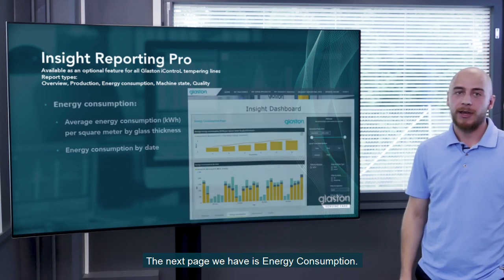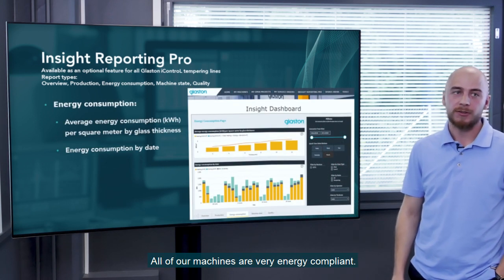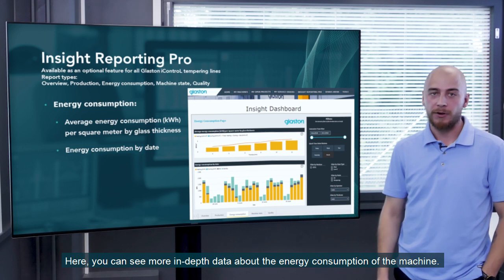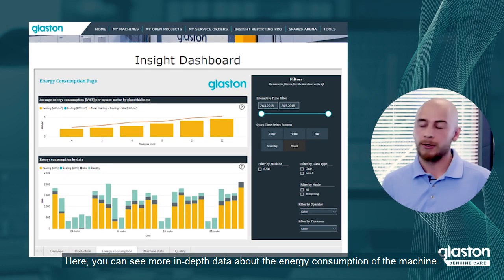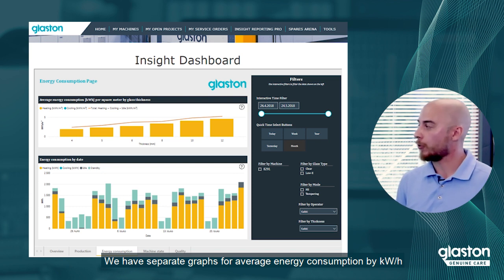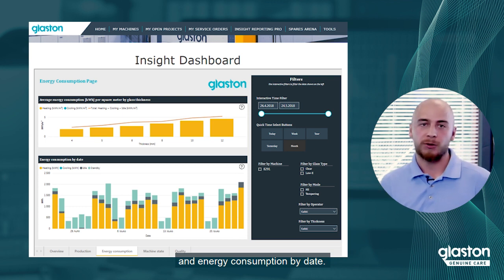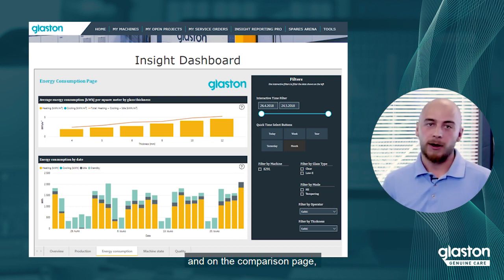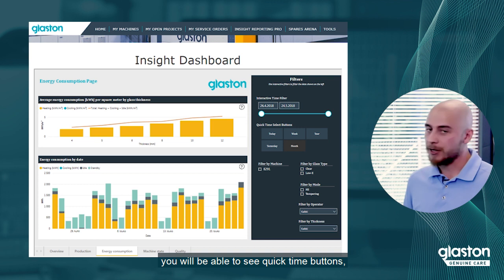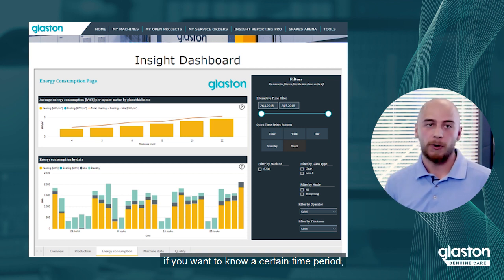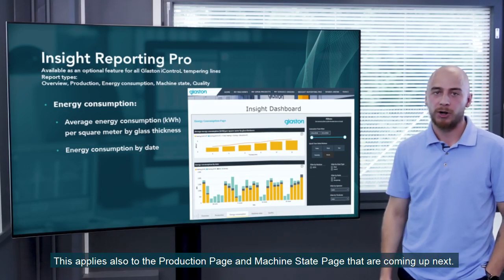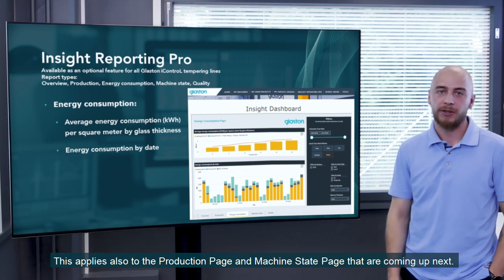Next page, we have energy consumption, and all of our machines are very energy compliant. Here you can see more in-depth data about your energy consumption for the machine. We have separate graphs for average energy consumption by kilowatt hours and energy consumption by date. And on the comparison page, you'll be able to see quick time buttons for if you want a certain time period, or compare by machines the energy consumption. This applies also to the production page and machine state page that we have coming up next.